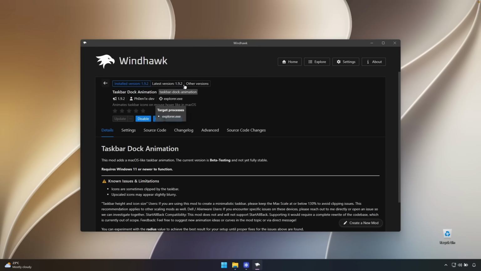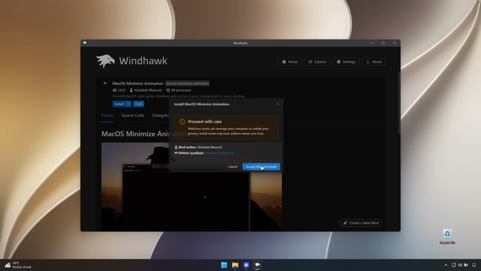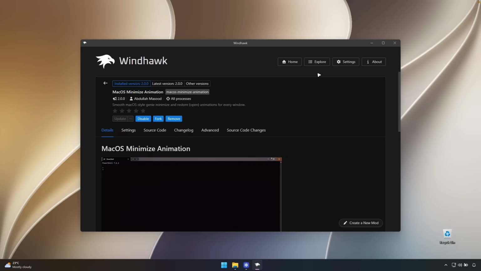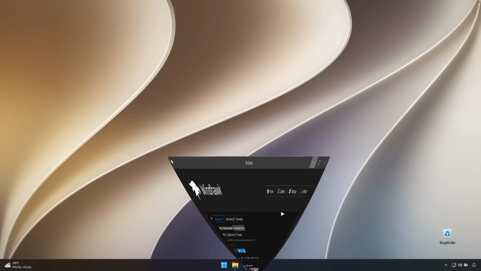So let's go back here and let's search once again for macOS. This is the animation I was talking about. It's called macOS minimize animation. Let's go to the details, install, accept. I guess this is it. So when I minimize the app, it goes like this with this really cool animation.